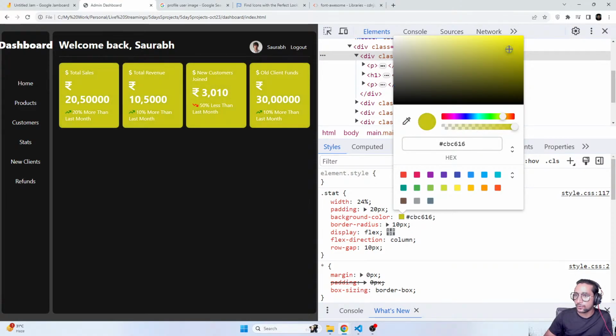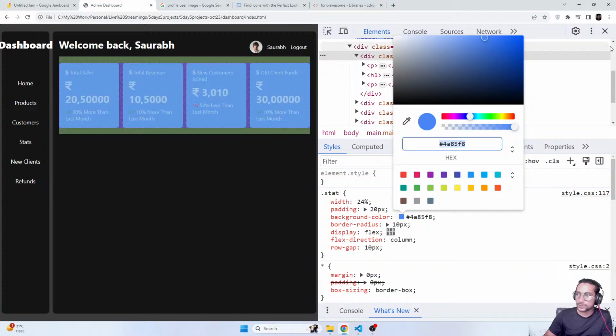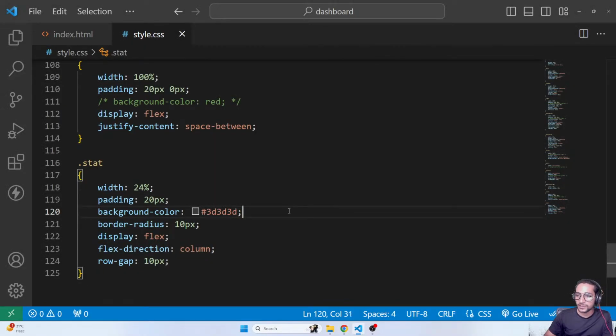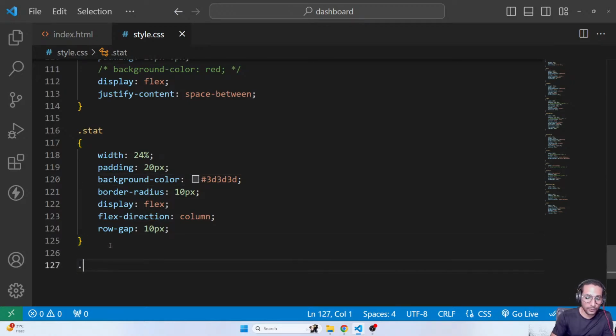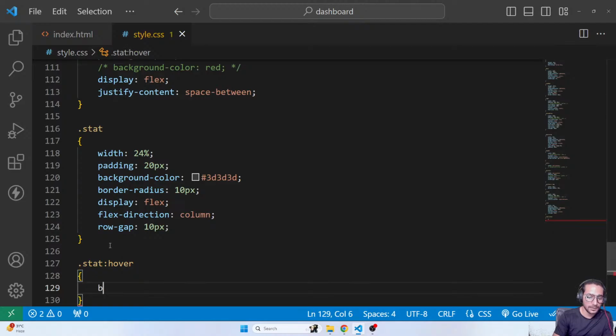Let's try this yellow, this darker yellow maybe. Or maybe we'll try some bluish stuff maybe. Yeah, this looks nice, right everyone? This goes with our black, right? See, it goes with our black. So now what we'll do is, whenever I hover on start, so start, hover, I want the background color to be this.